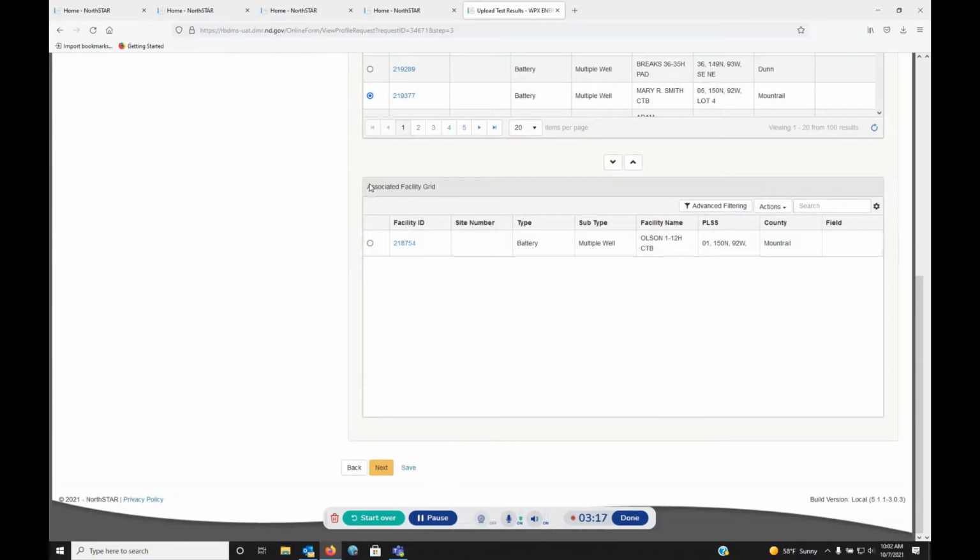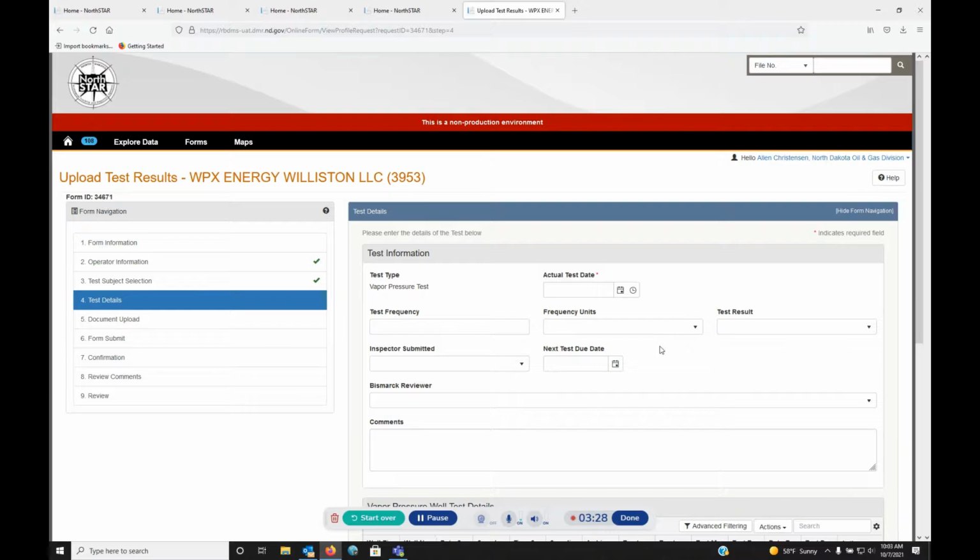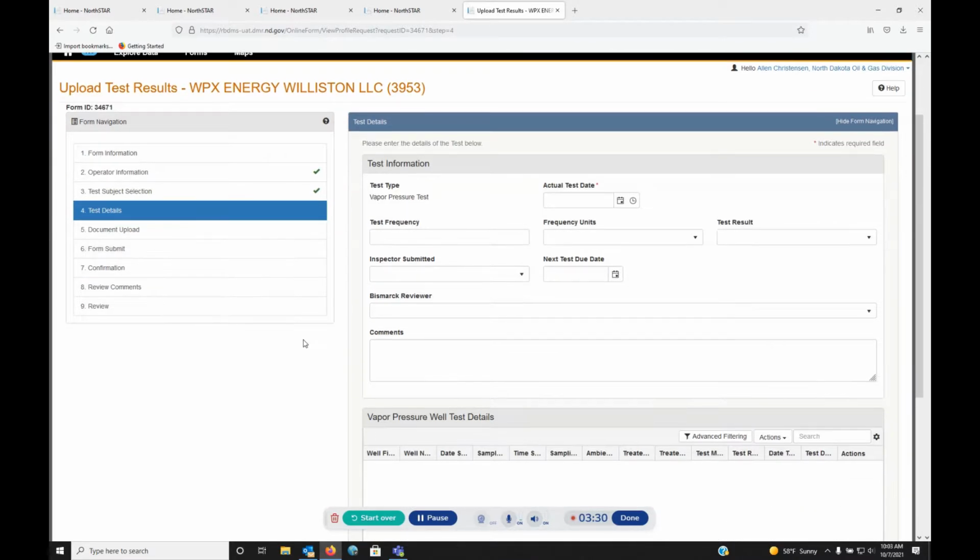And so once you select the right facility, just double check, make sure everything is correct and it's the right one you want to submit to, hit next. And then here is where you have your test details. The only thing that's really required up here is the actual test date. So we'll just grab today.